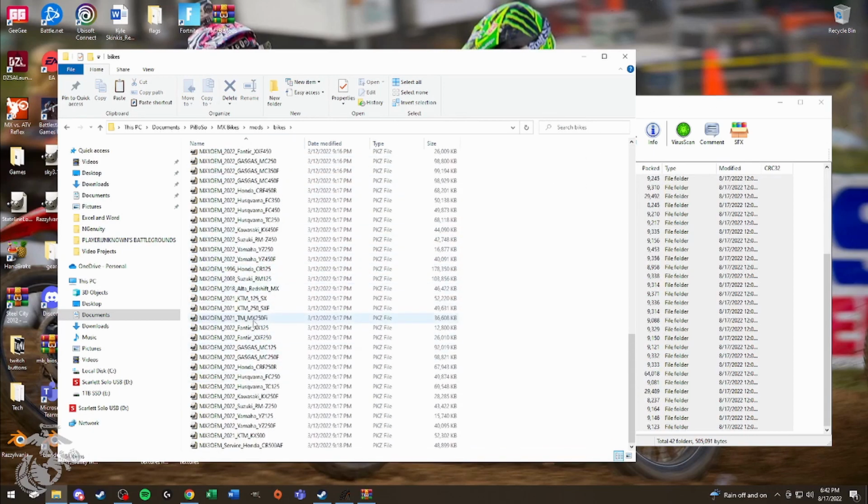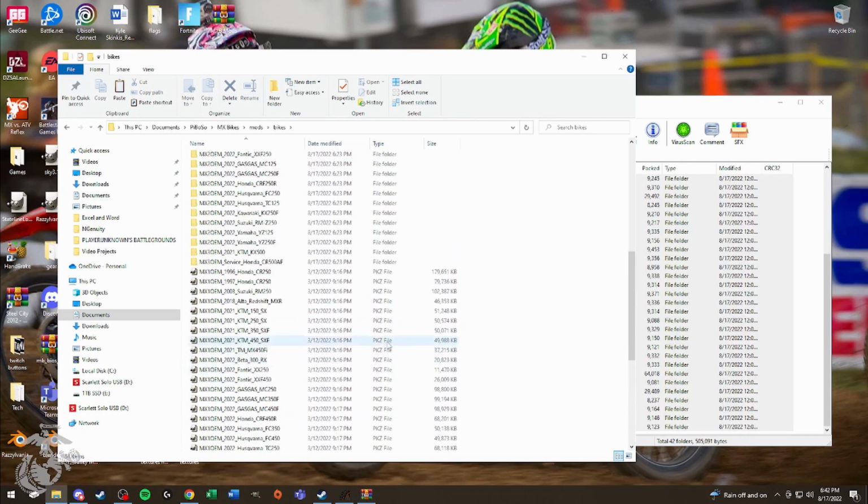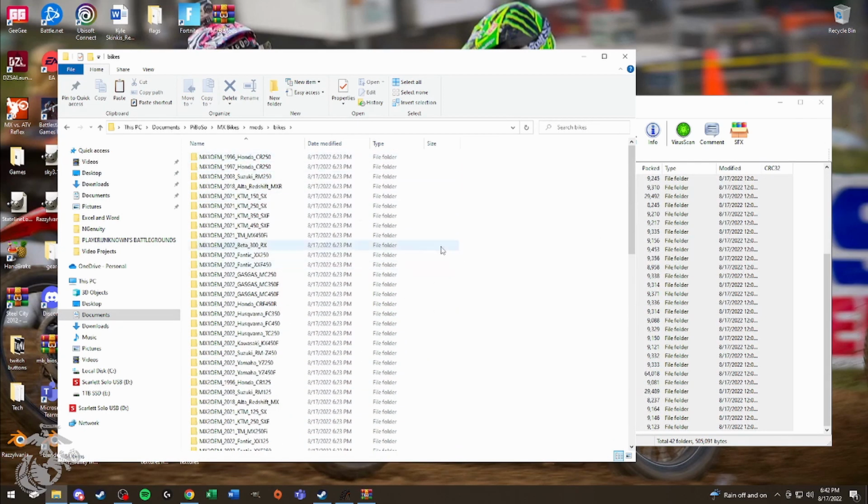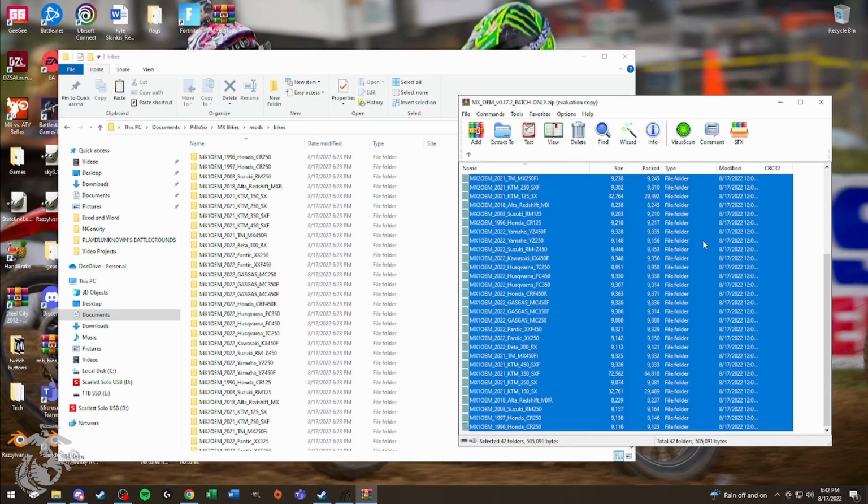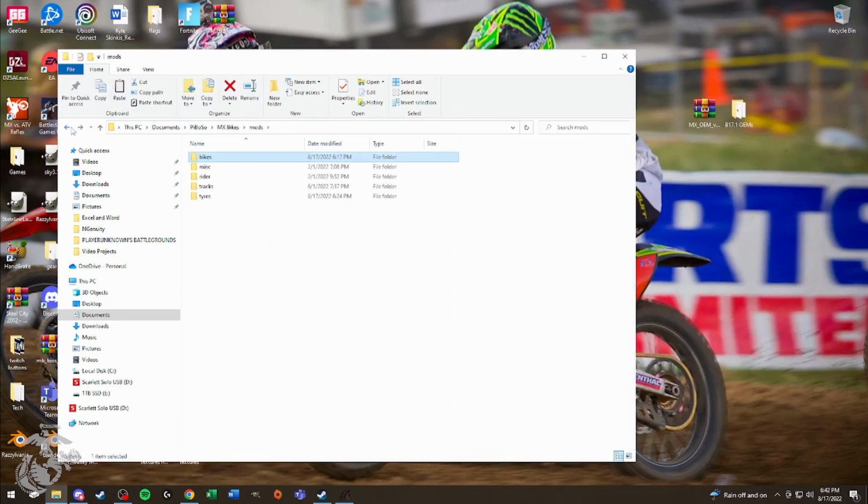Notice how there's all of these down here, these PKZ files down here. You won't have to touch those, don't worry about that. But all of these folders is what you're going to replace. So go back to the ones that you copied from Insane's download and drag them into your current OEM bikes pack. It's going to ask you to replace it, click yes, replace it, and then you're good to go. So go ahead and close this out, and then we can go back to here.